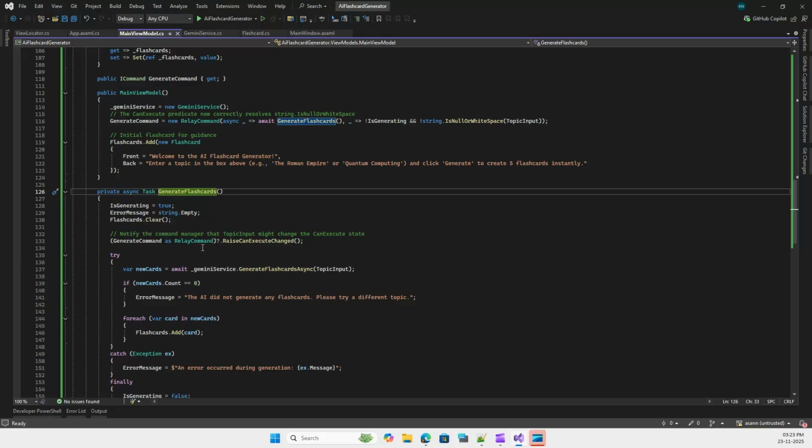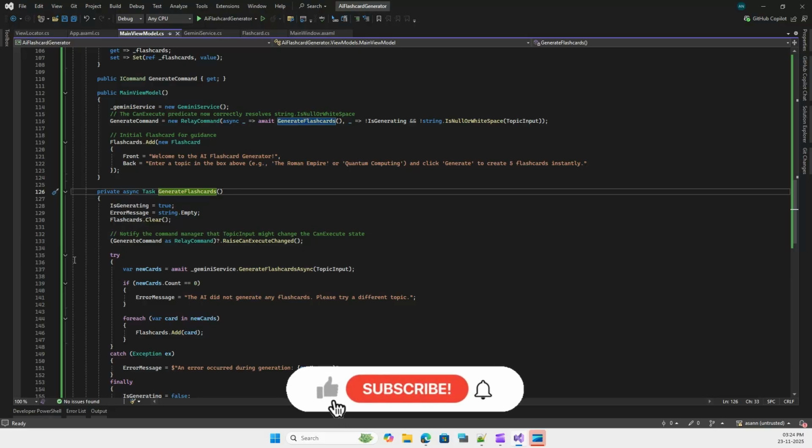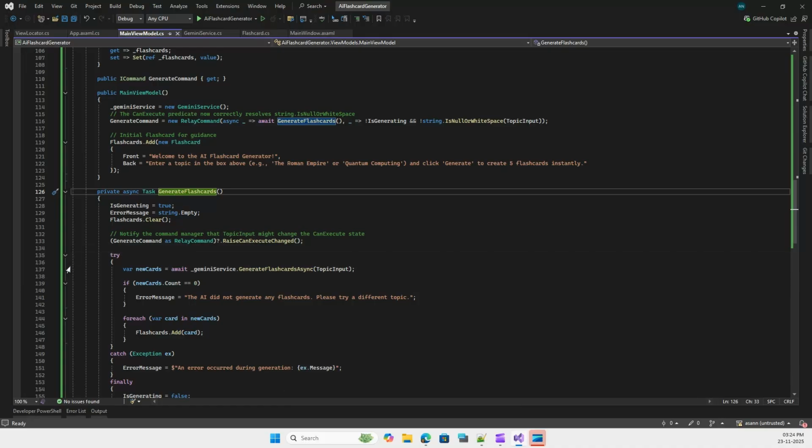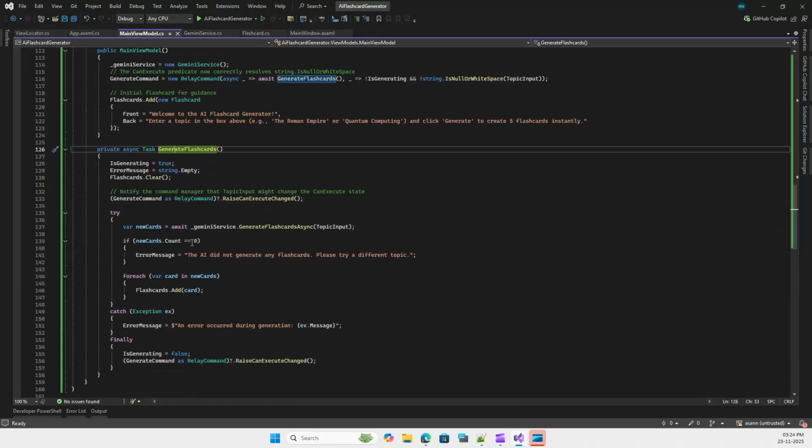First, it sets up and locks. It sets IsGenerating to true to lock the UI, clears any old cards, and resets any previous error messages. Next, it calls the service. It calls the Gemini service asynchronously and awaits to request the new flashcard based on the topic that the user has entered. After this is done, whatever topic the user has input and the call is made, it processes and cleans up the rest of the part.